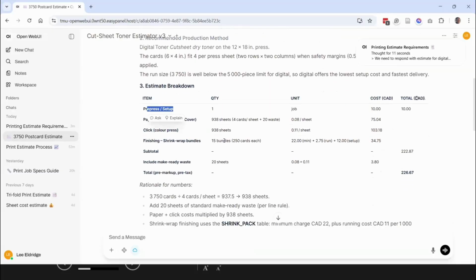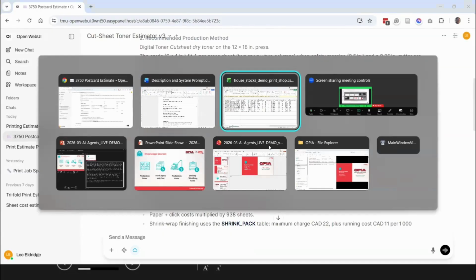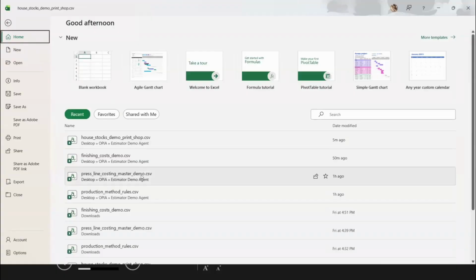But then it gives me this full breakdown. What's my press setup? How many sheets do I actually need? How many have I specified for waste? And if we go back into my Excel files again, we'll see that a lot of these things, or actually all of these things, are things that I gave it as rules.